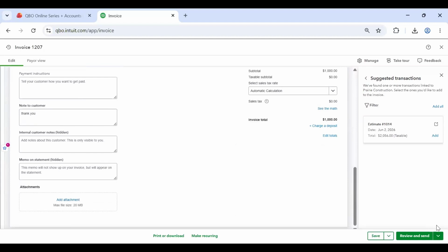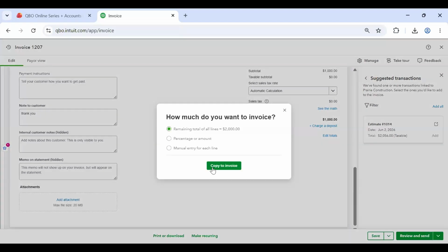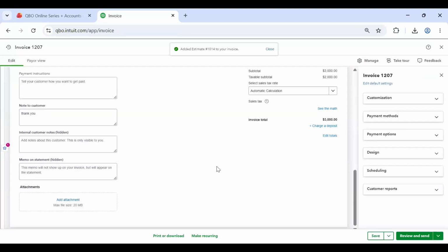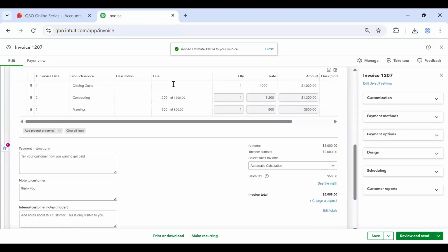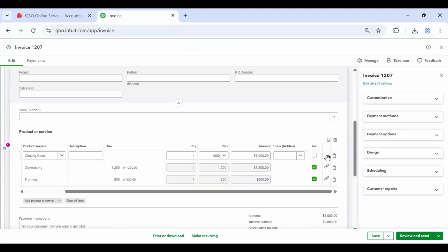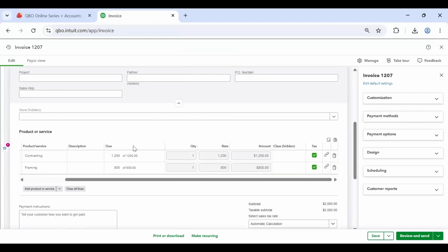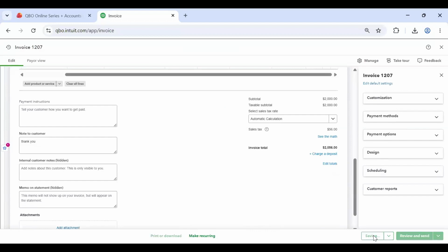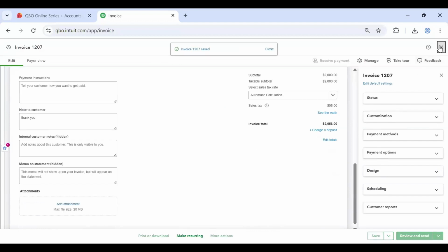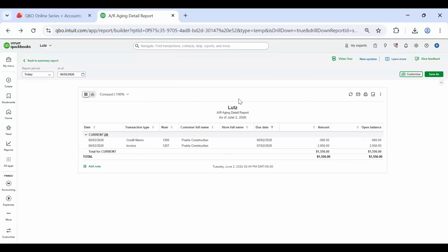I guess we had an estimate already created. We could just add that here. Copy to invoice. So now that one that we created earlier, we can just delete this row because we already created this estimate earlier. And then click save. And we'll close out of that. And then once it refreshes, you can see that invoice that we just created is here and that memo is here. So when we created that memo, it didn't auto apply to an invoice.